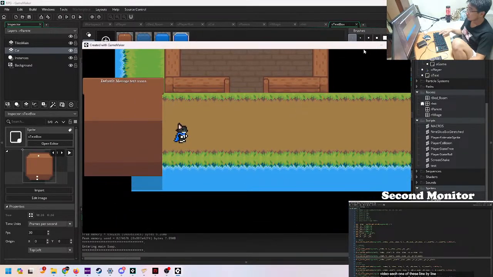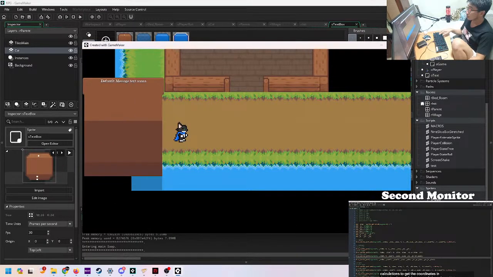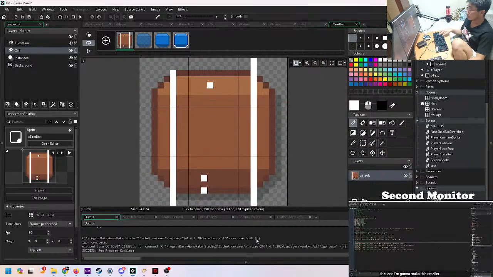Because look at all this. It's all just calculations to get the coordinates in the right places of the rectangle based on where the coordinates are given. Again, that's literally all there is to it. Okay, so I'm assuming you've done that. I'm going to make it smaller again, come back to my UI, and close this down.